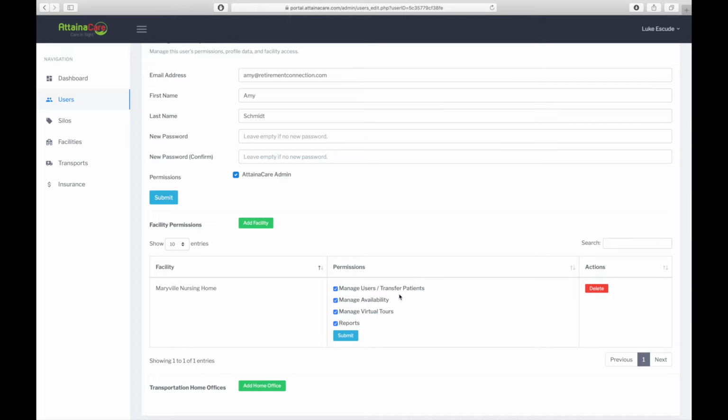Most facility managers will want all 4 of these checkboxes because they do want to manage their own employees. They also want to manage availability. And of course, without managing availability, there's no way for them to update their availability in the AttainaCare system. Then, of course, they want to manage their pictures and videos for virtual tours, and they want to run reports for availability and various other things. So at that point, you simply click Submit.